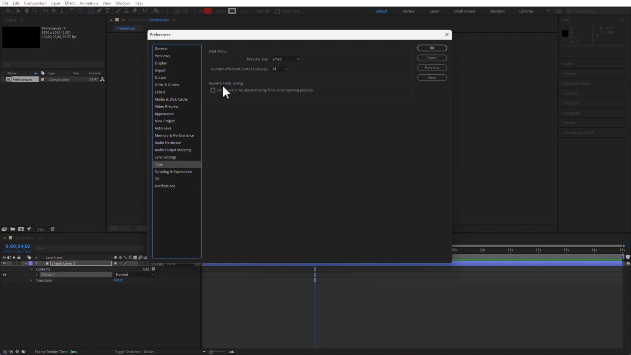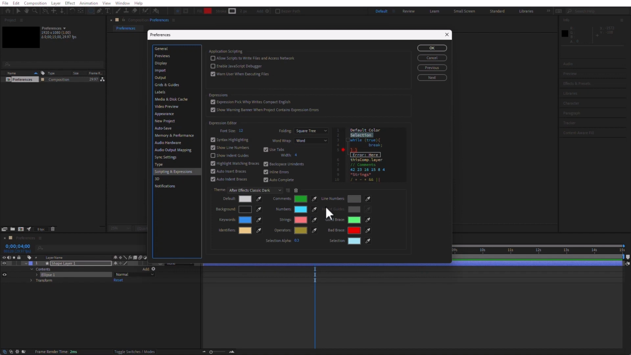This has to do with the fonts, how you want the preview size of the font to be. I'm going to leave it at small because I don't need it to be any larger. And how many recent fonts is going to display. You can tell it, hey, don't warn me if I have missing fonts. Or you can say, hey, yeah, do warn me. If there's missing fonts, I need to know. So it's up to you whether you want to check this or not. I leave it unchecked.